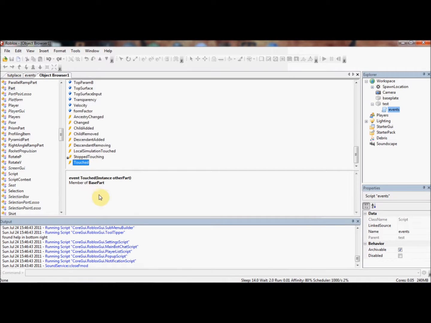Event Touched. Now in the brackets here is what the event argument is. Now this will not make any sense to you at the moment because I haven't actually explained what event arguments are, but if you can understand what this bracket is, if you can understand what the specific one is, then it's great and you can go ahead and use it once I've explained how to use it.